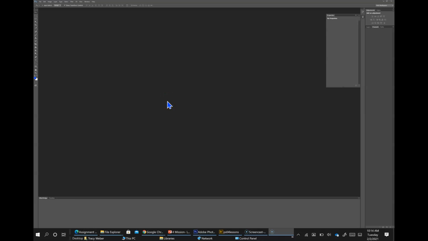Okay, we are on page 136 in your book, using the pen tool for selections. The pen tool is the most accurate of all the selection tools in Photoshop. The selection that it creates is referred to as a path. A path utilizes points and segments to define a border.